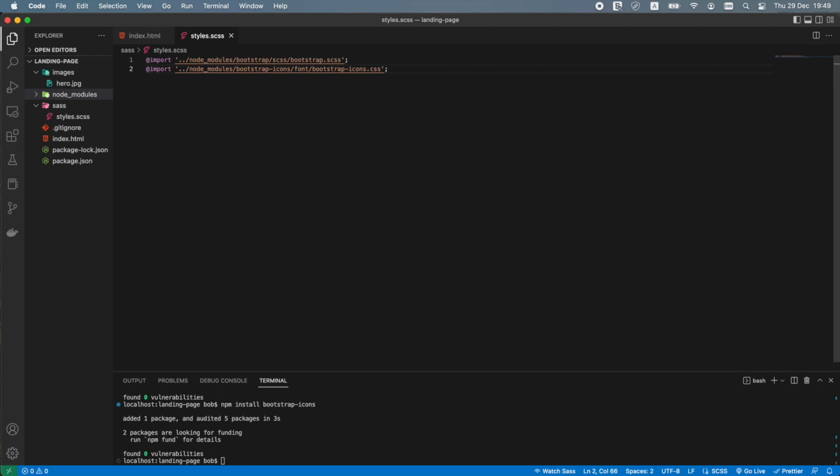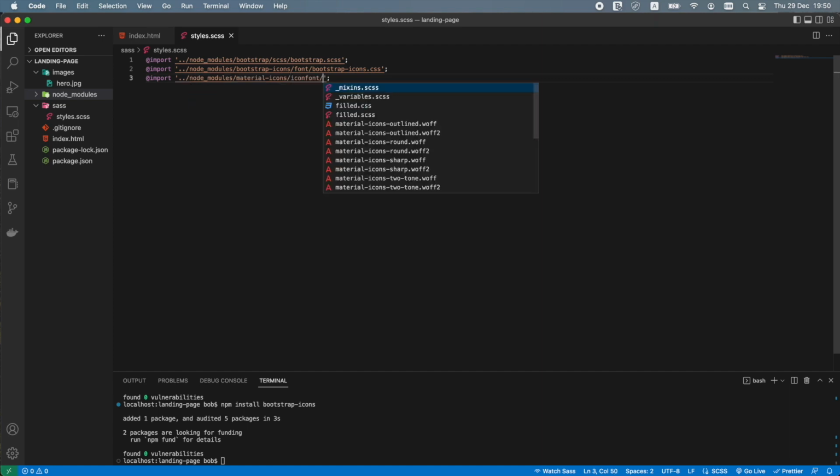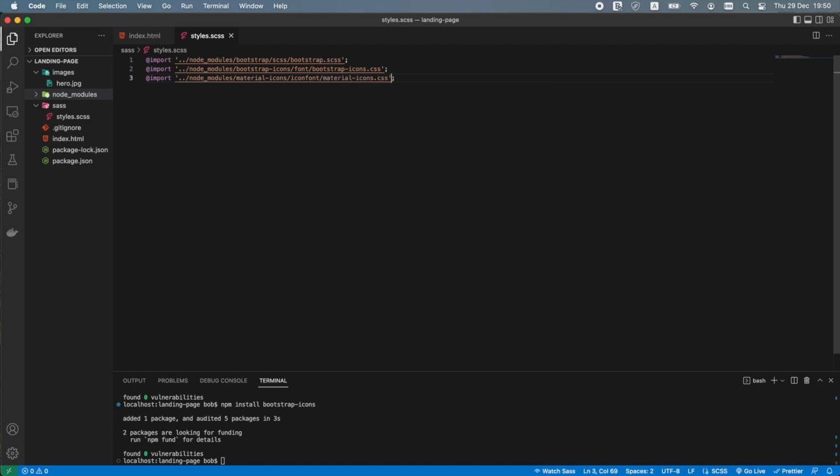@import font bootstrap icons css semicolon. Finally, let's import material icons. In the styles.scss file, type import /node_modules material icons icon font material icons css semicolon.